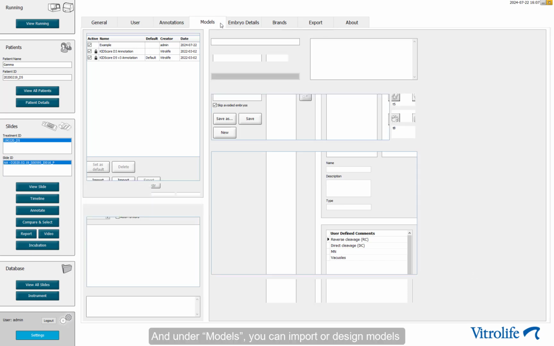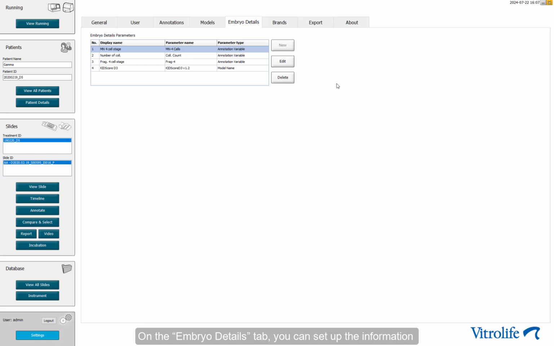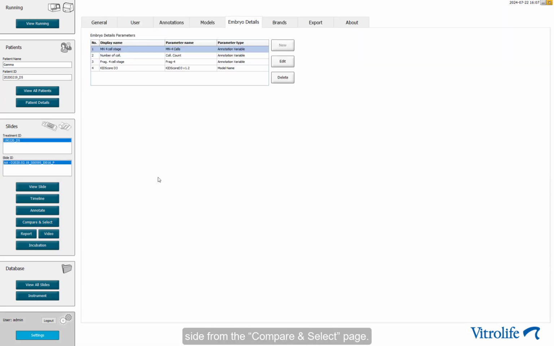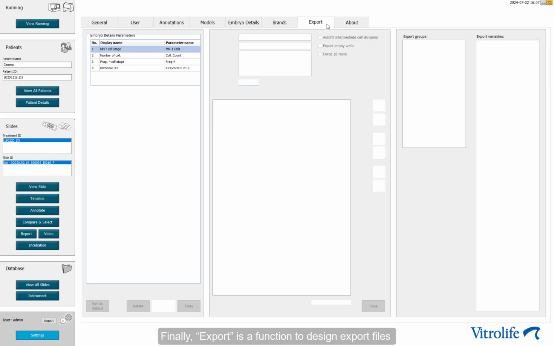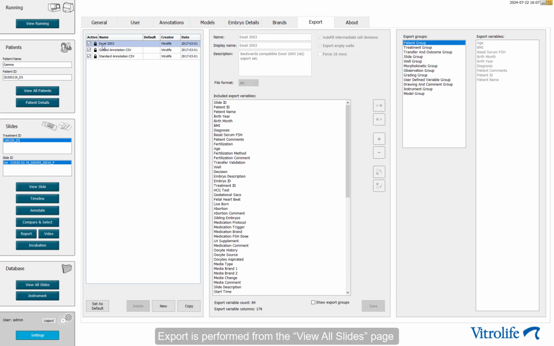And under Models, you can import or design models to be used for embryo evaluation on the Compare and Select page. On the Embryo Details tab, you can set up the information relevant for the final decision when comparing embryos side by side from the Compare and Select page. Finally, Export is a function to design export files with information relevant for analysis. Export is performed from the View All Slide page in the database menu.